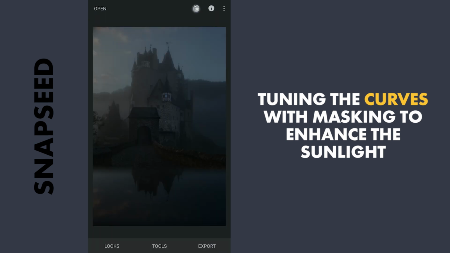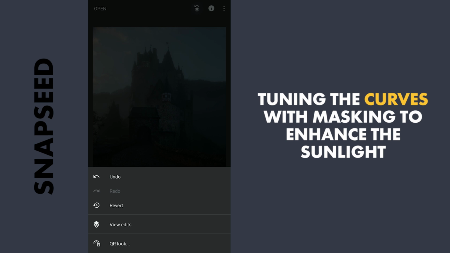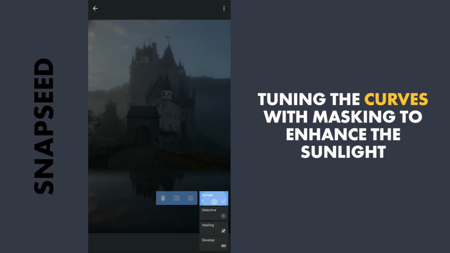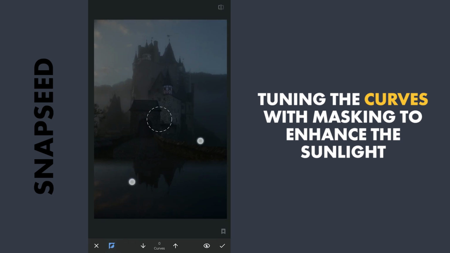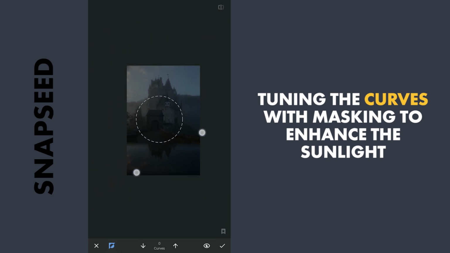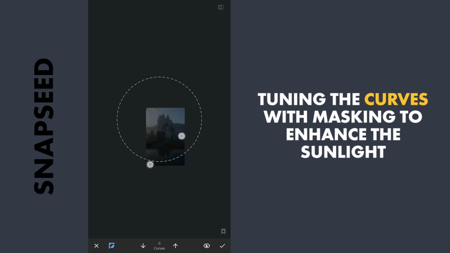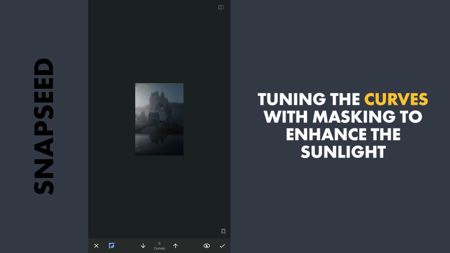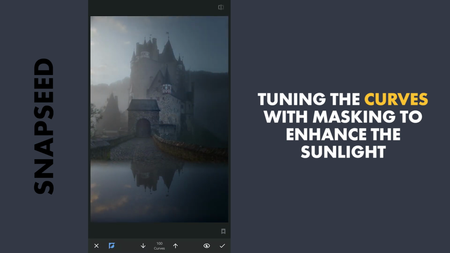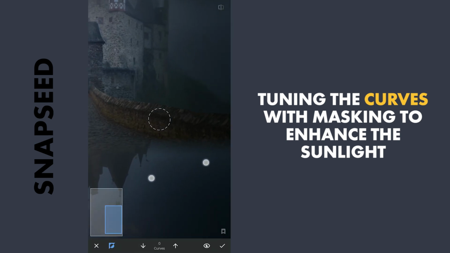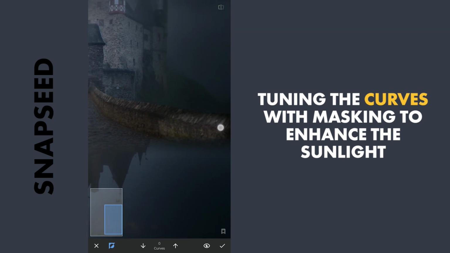Then with masking, tapping here on the stacks icon, then View Edits, curves and brush. Here with the effect enabled and the brush value at 0, first zooming out of the image, then tapping around the left edge to remove the darken effect. Also removing the mask here where the sunlight would be hitting.